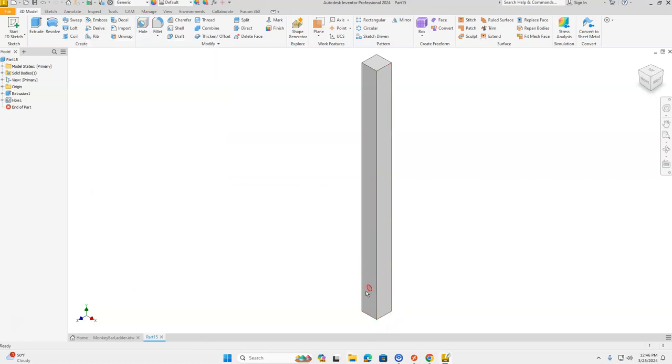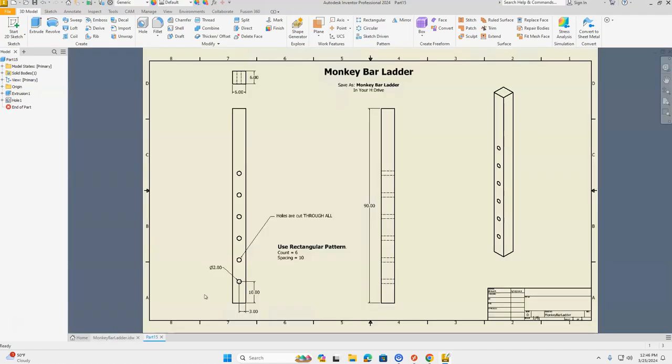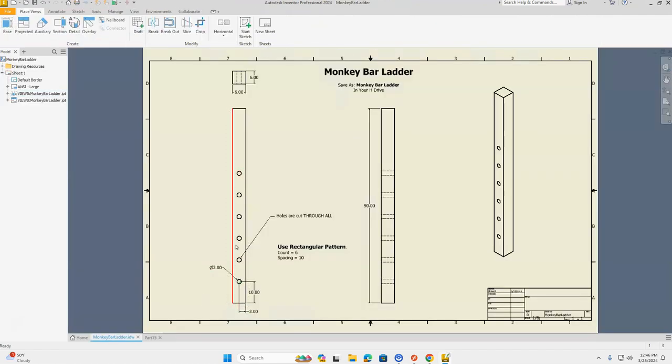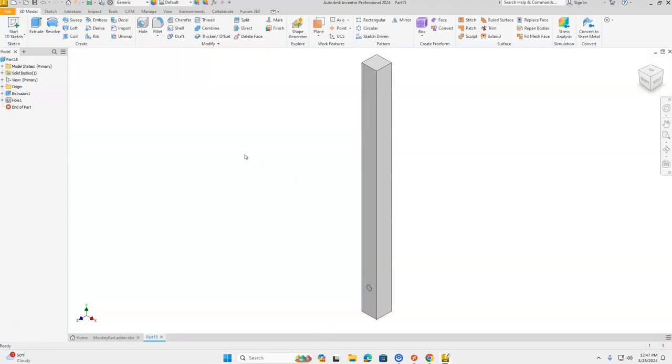That looks great. Now let's take a look at the business of getting the rest of them in here as well. It says use rectangular pattern. We want to have a count of 6 and a spacing of 10. So let's go back to our part. We're going to come up to the top in our patterns section. We find our rectangular pattern. There's also a circular pattern. Make sure you're choosing rectangular pattern.